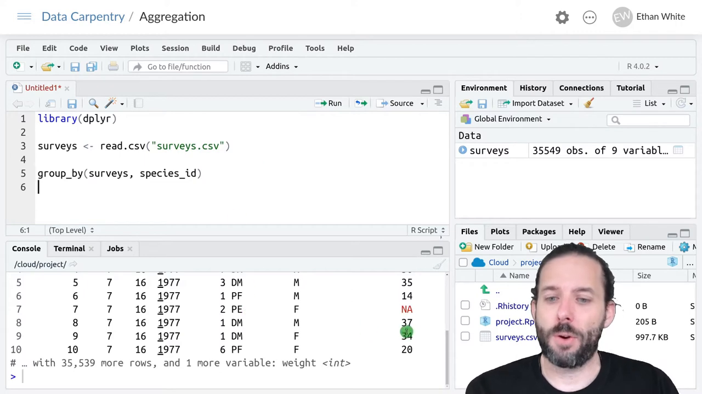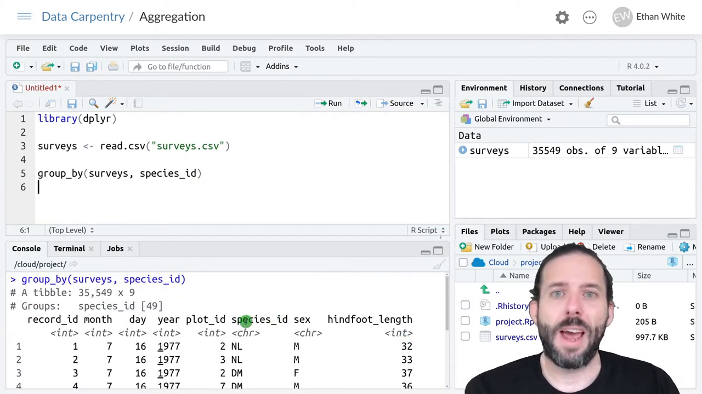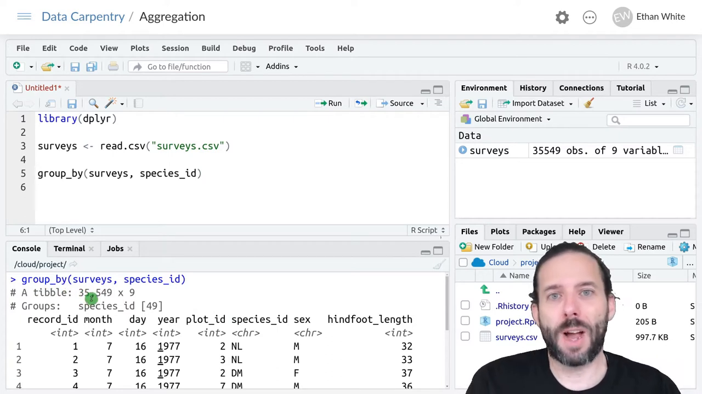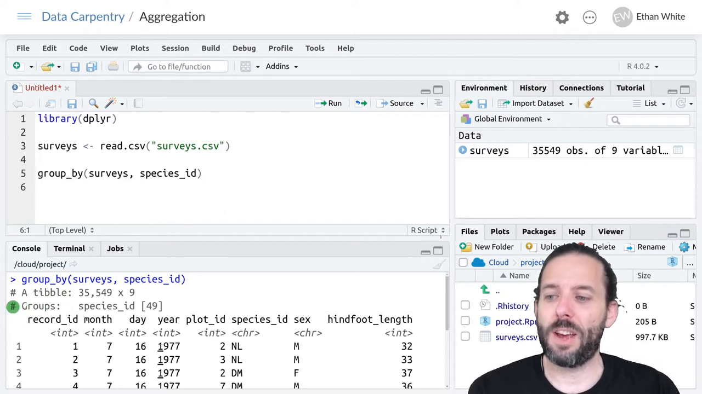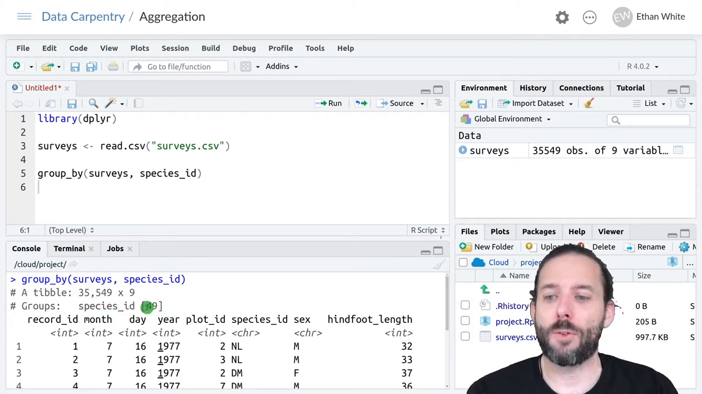And if we run this code, we'll see as the output a sort of new kind of data frame. It's telling us up top it's called a tibble. This is a special kind of data frame that dplyr produces. And it's telling us that that tibble is grouped based on the species ID column and that there are 49 groups.